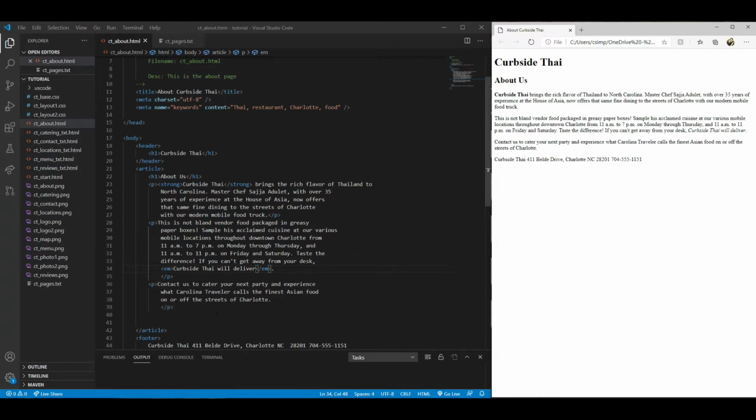And the last one that we're going to do, actually we're going to do two more. We are going to cite something and we are going to call a quote. So in this case, if you read through this, contact us to cater your next party and experience what Carolina Traveler calls the finest Asian food on or off the streets in Charlotte. So we are going to cite our Carolina Traveler because Carolina Traveler is the person that we are citing. And then the finest Asian food, we are going to put in quote tags, Q. And we are going to put the end Q before the period in the end.